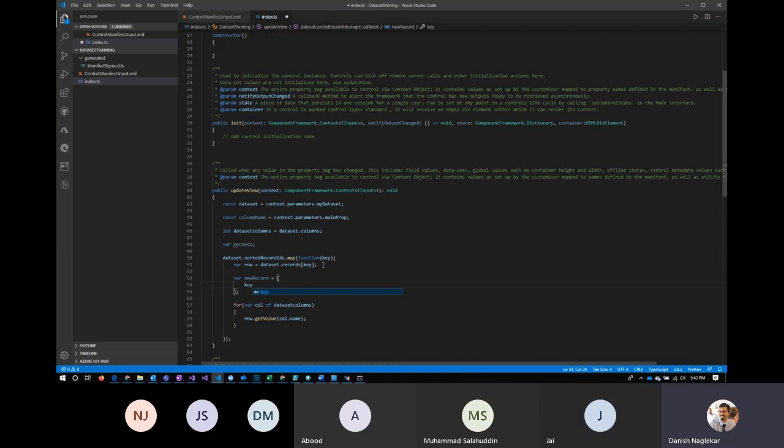And then it would have a key. The key would again come from this row: row dot get record ID. So I have the key, and the other one would be the column itself, so I would have column, new record, then my column dot name. So what I've done here is I've created a new row, or modified row. Let's call it modified row.